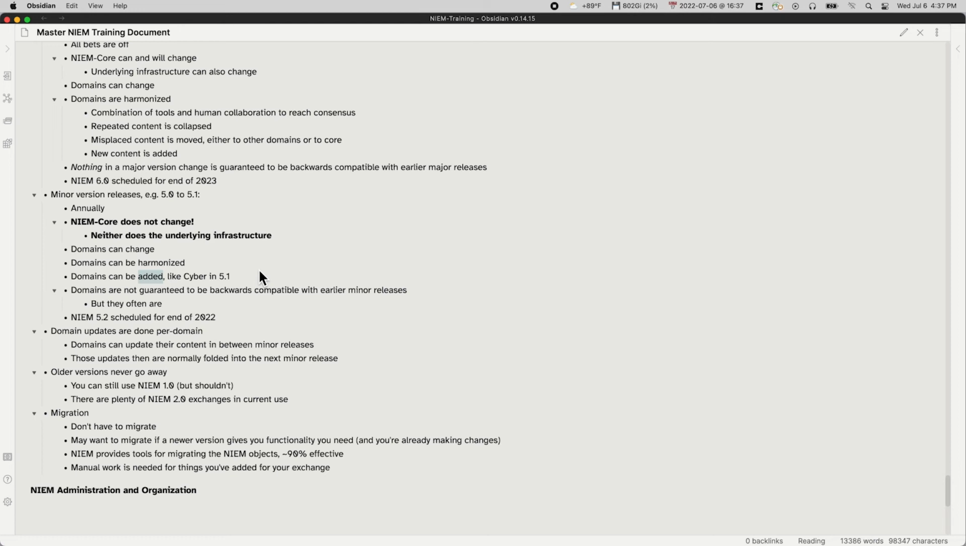New domains can be added. We did this in 5.1. The cyber domain is a brand new domain, got added in 5.1. It is not there in 5.0. Domains are not guaranteed to be backwards compatible with earlier minor releases. So there's no actual guarantee that if I did work in 5.0 in a domain that it would work just as well in 5.1, but it probably will. They almost always are backwards compatible. It's not guaranteed, but they usually are. So usually anything you did in 5.0 probably works just fine in 5.1.